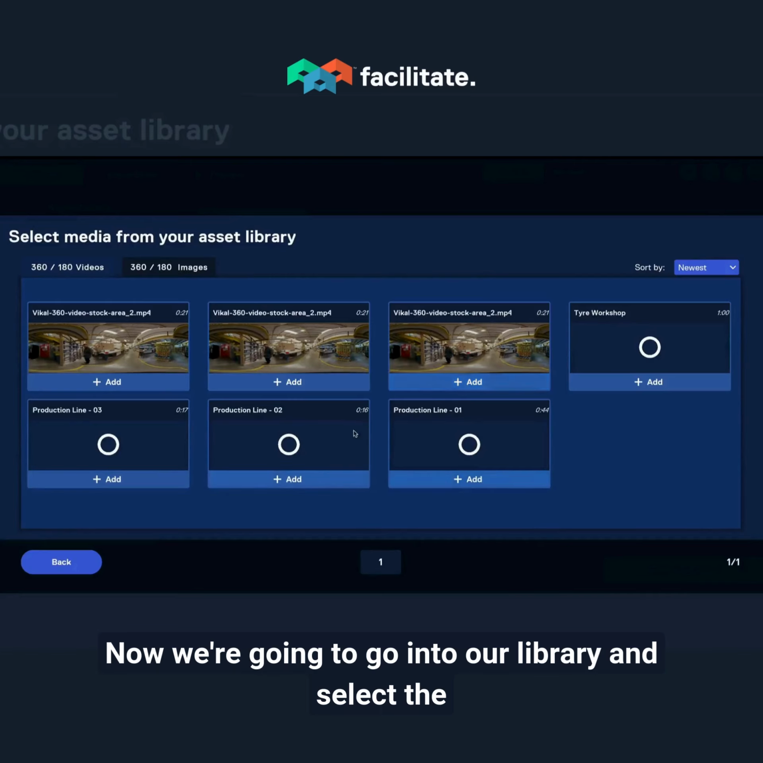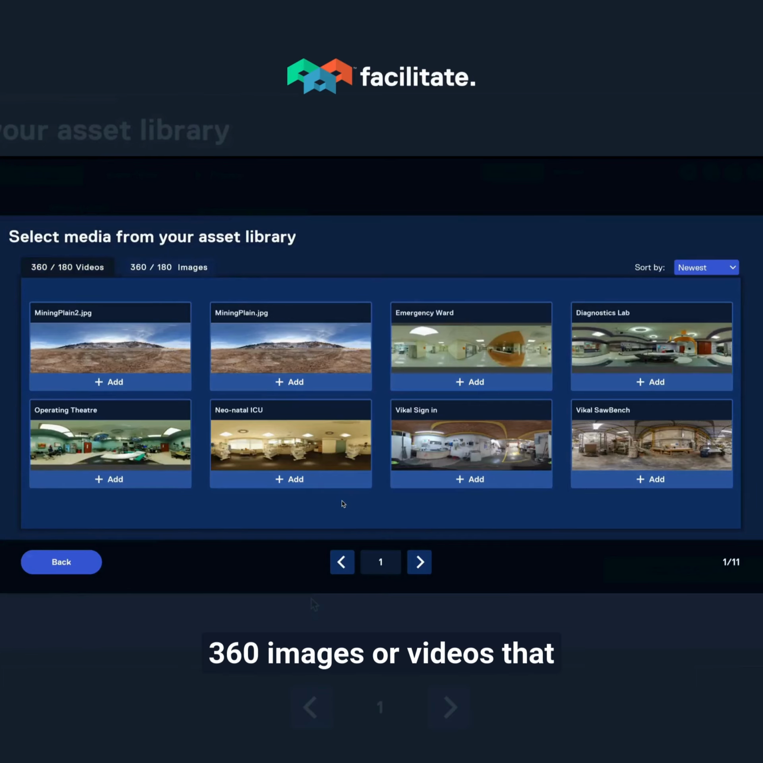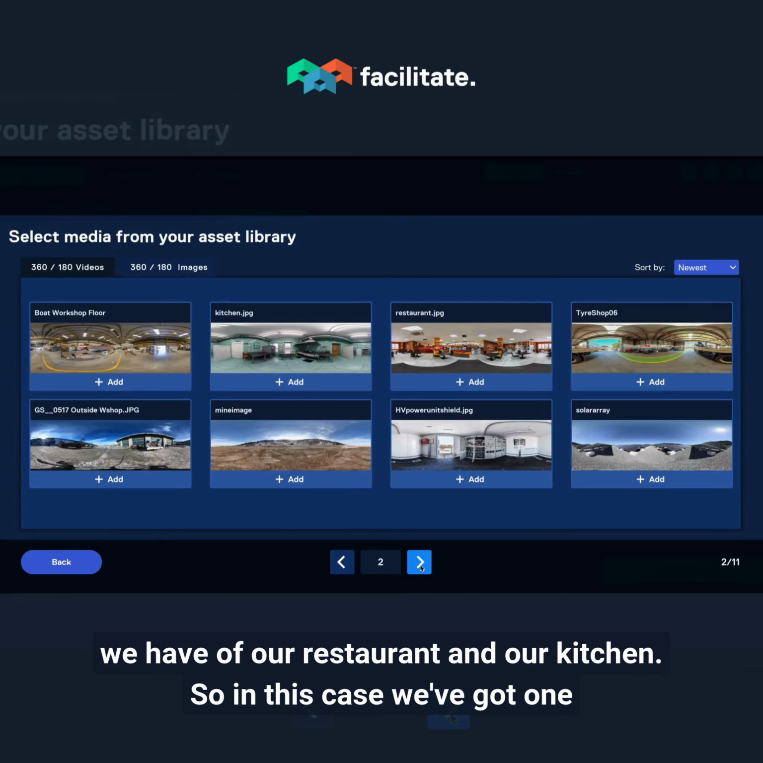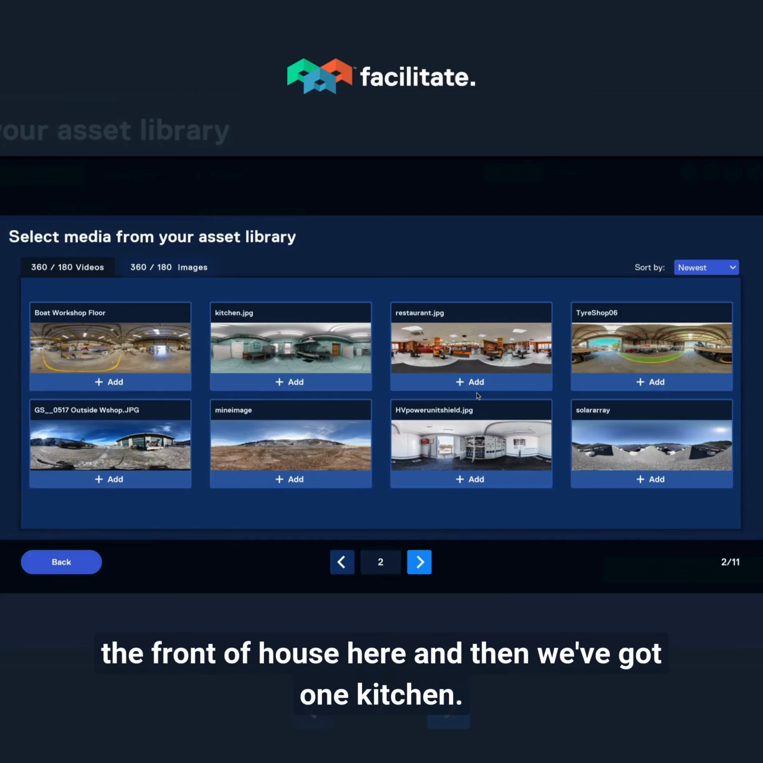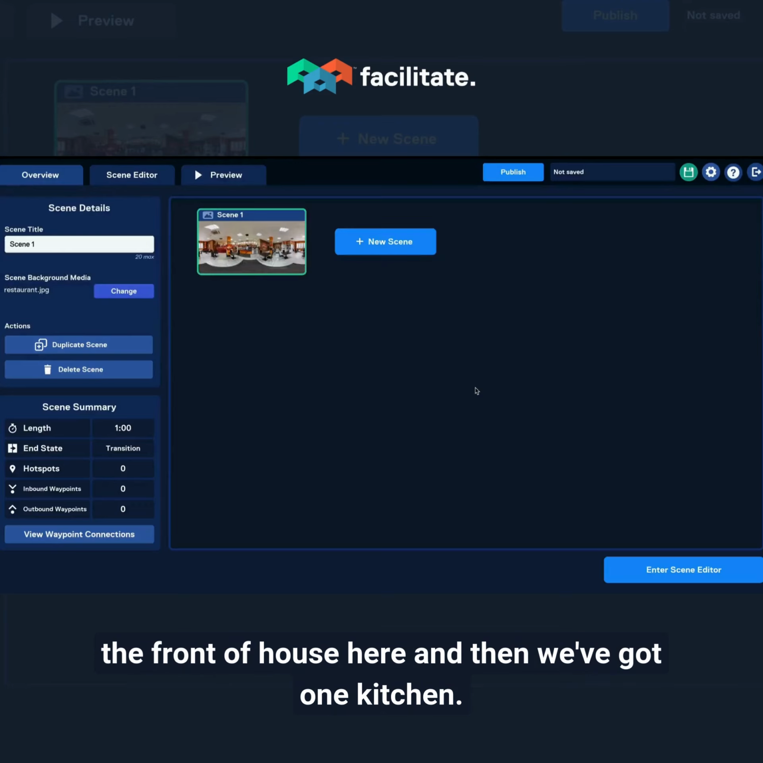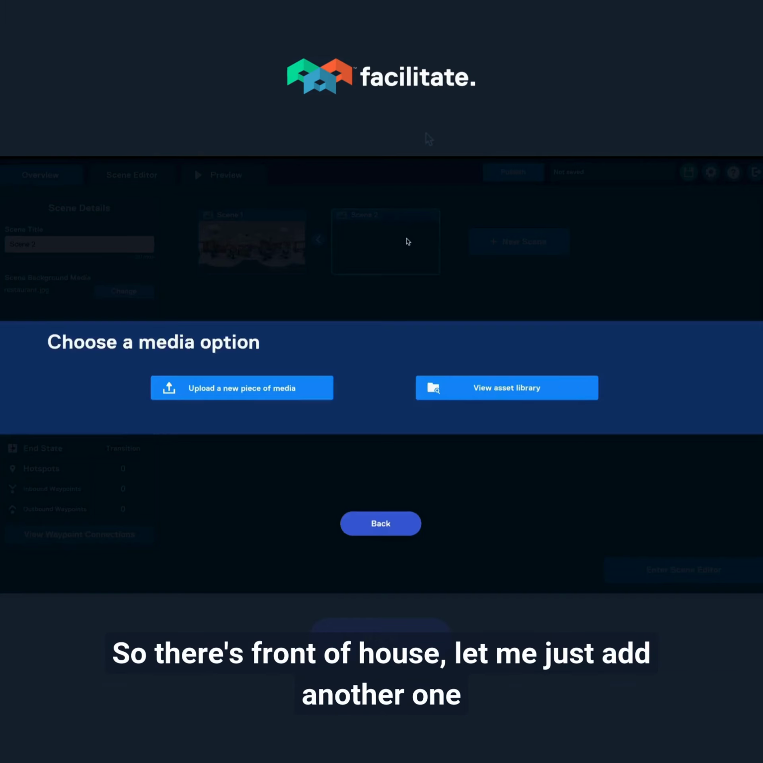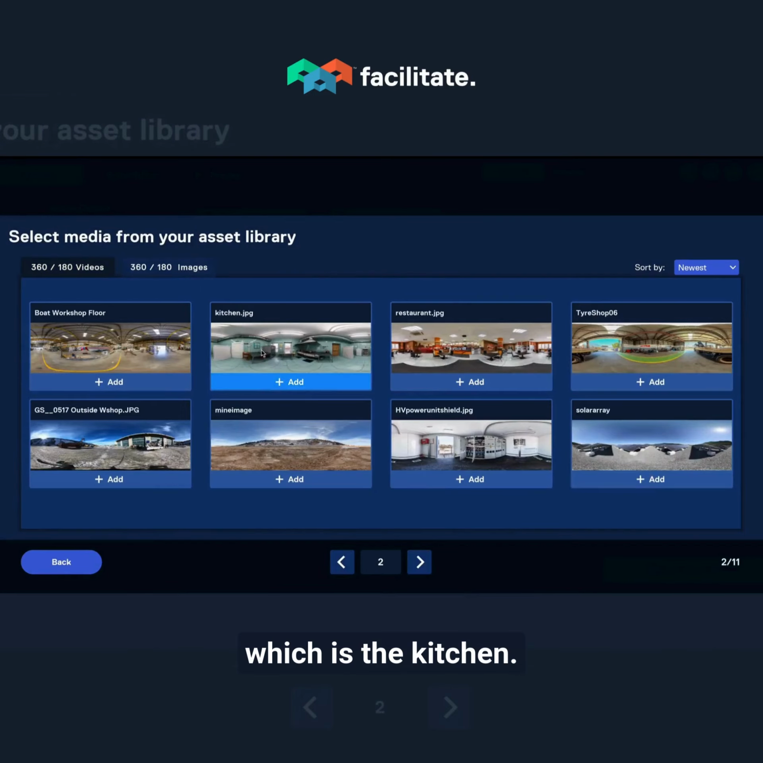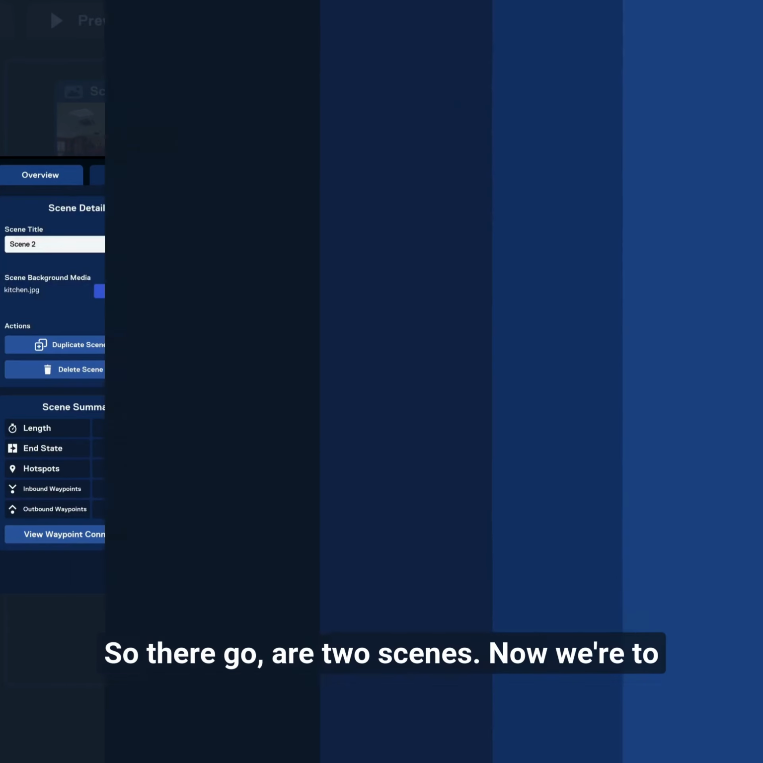And now we're going to go into our library and select the 360 images or videos that we have of our restaurant and our kitchen. So in this case, we've got one of the front of house here, and then we've got one of the kitchen. So there's our front of house. And we just add another one, which is the kitchen. So there we go. There are our two scenes.